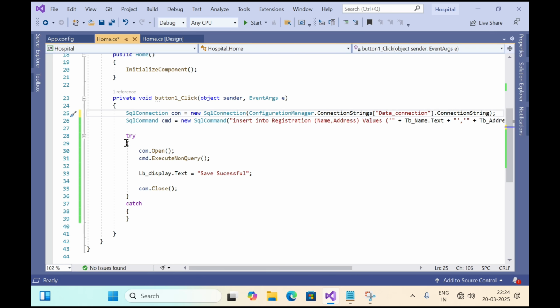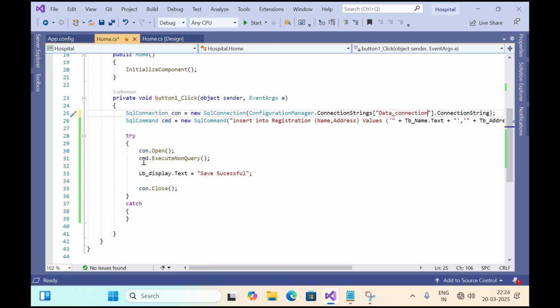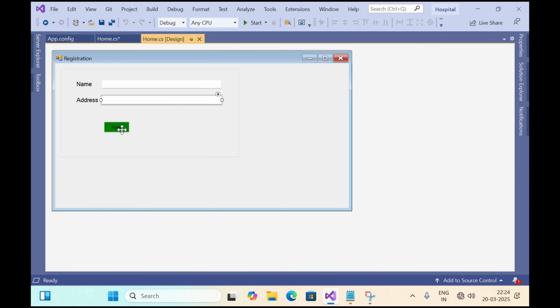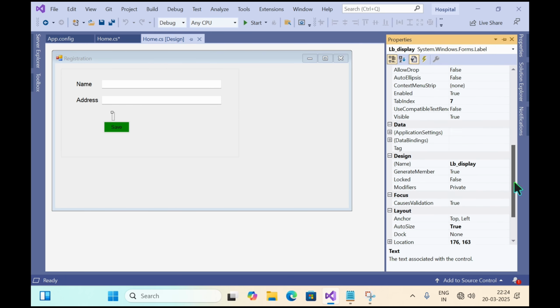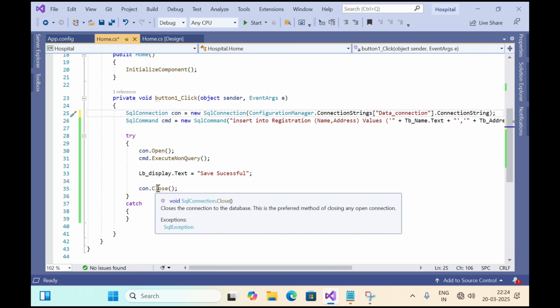After this, I am writing in try and catch, because if any error occurs, then the system will not crash. Con connection will be opened, and the cmd SQL command will be executed, and if it is successful, then it will display on the lb_display.Text as successful. There is one label, which is lb_display. So this is the name of this label, and after this, the connection of SQL Server will be closed.